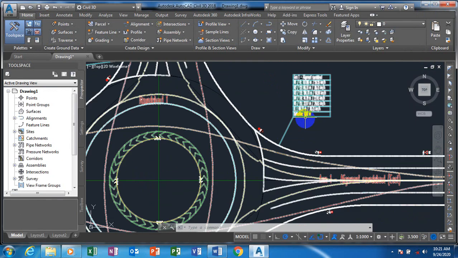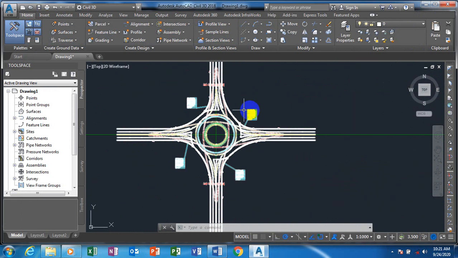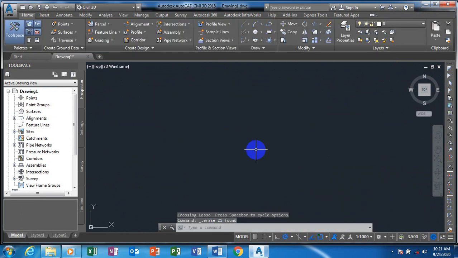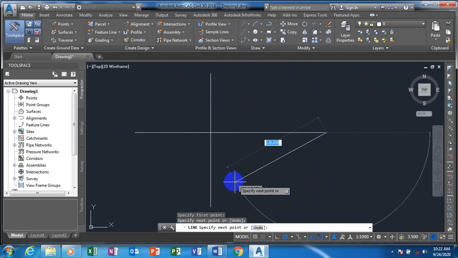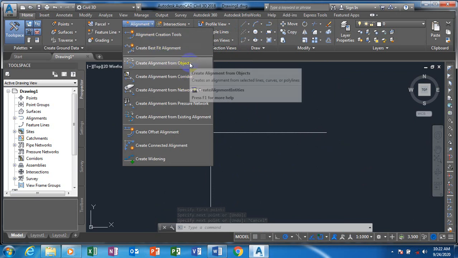Now as you can see, this is a sample of what you can achieve with your Civil 3D. Right now I'm going to take this off completely. If you come here, all you need to do is create a single line, and create another line crossing it like this. Come to line, create another. Then you go to alignment and create alignment from object.